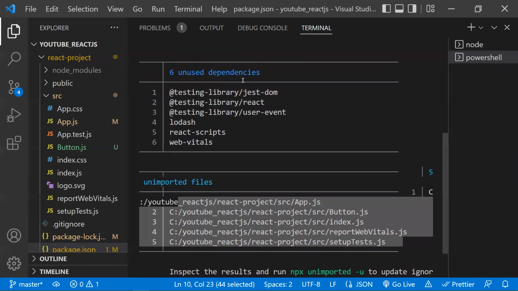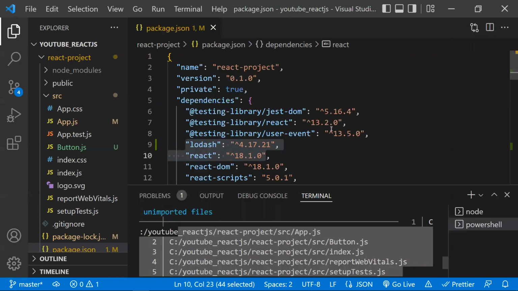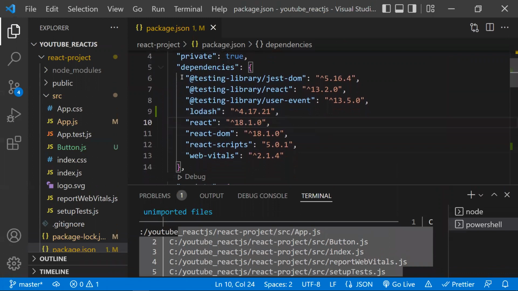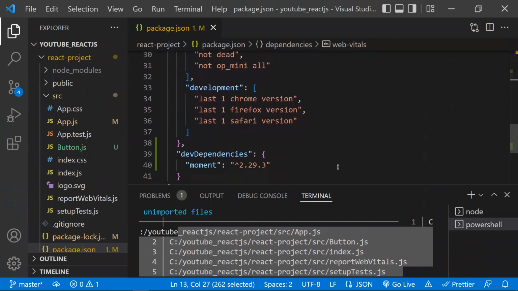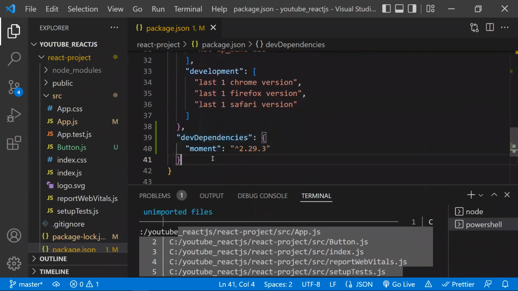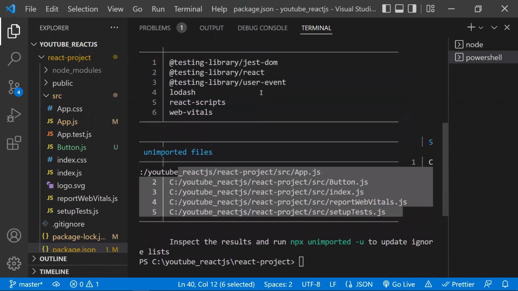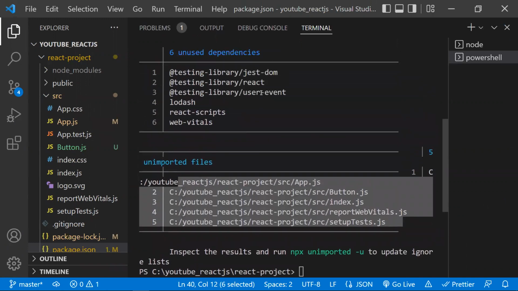Okay, fine. You need to understand one point here. This command will only list the unused dependencies, not the dev dependencies. We have a dev dependency here, that is moment.js. I have intentionally installed moment.js as a dev dependency, and we are not using it, but it is not listed here. This is because the command only finds unused dependencies, not unused dev dependencies. So that is one point we need to remember.